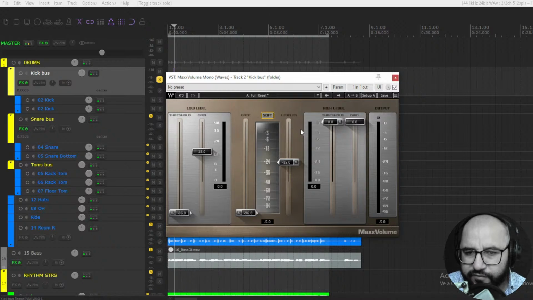And the leveler, of course, to keep things under control so that the audio will not pass a certain threshold. It's like a limiter, right? And it will keep everything under control without overloading your converters or your output, okay?